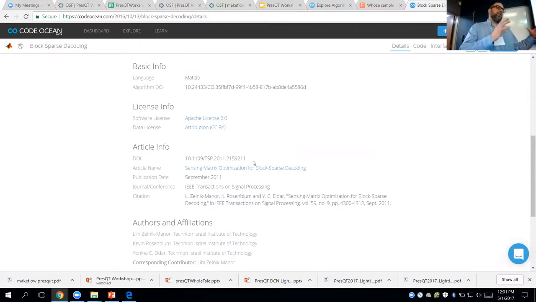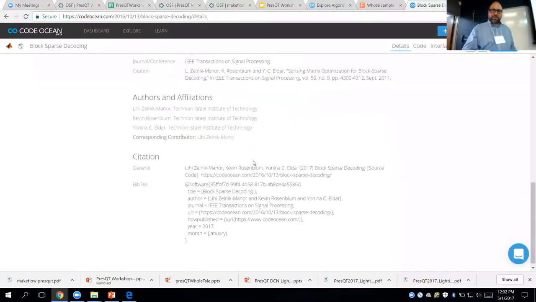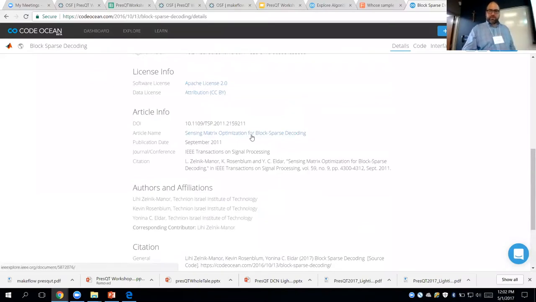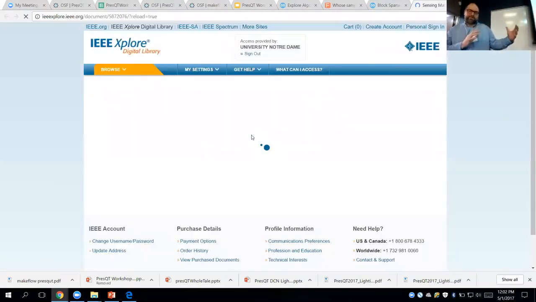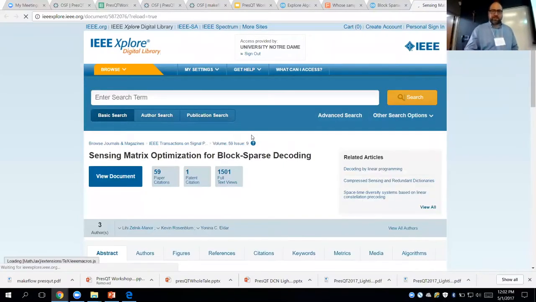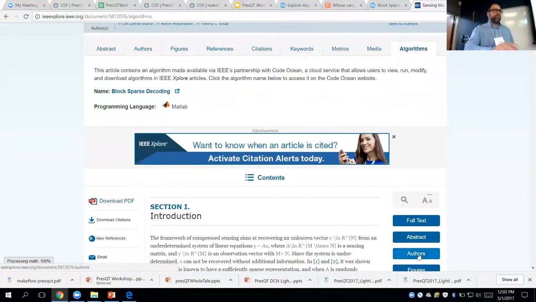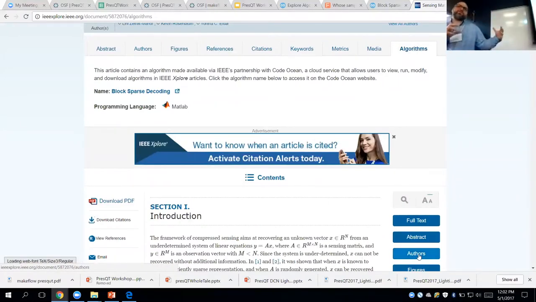So if a researcher wanted to create a derivative work, they can. They can also create versions as well, but it will be assigned a new DOI and linked to the article. But just to show you, there's this linkage between the computational environment and the published piece of research. Here you'll see there's an algorithms tab, and it will have the algorithm attached to the published research.